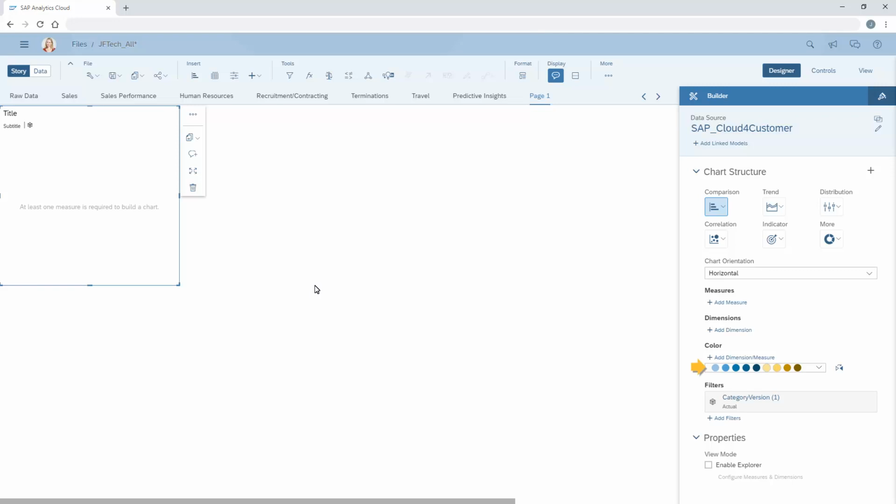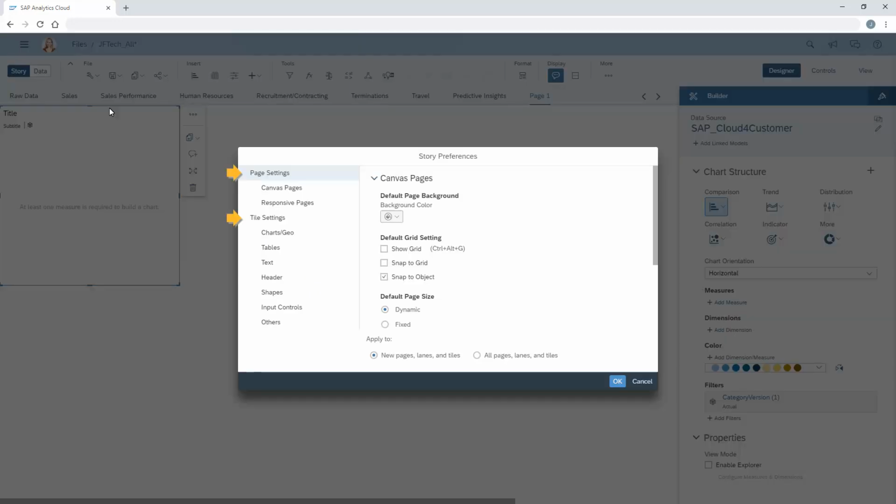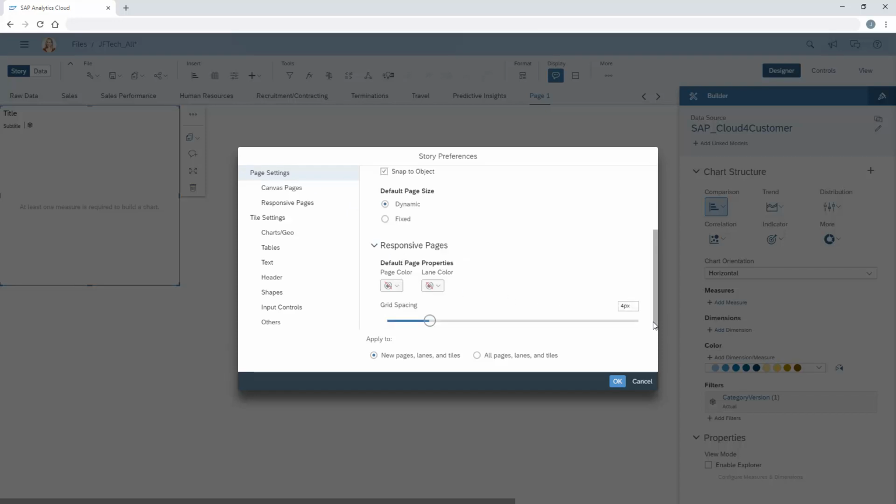default color palette applied. In the preferences, we can define settings for pages and tiles. Here, we'll apply a color to the background of Canvas pages. And define the width and height of the page. Note the other available options for Canvas and responsive pages.